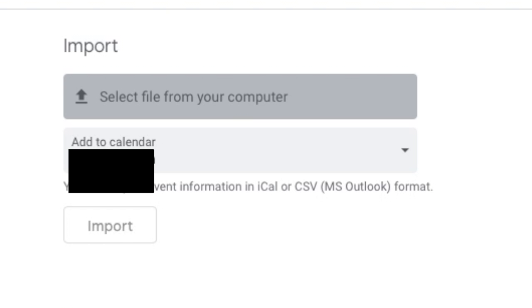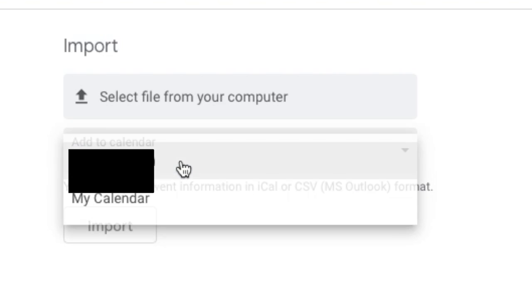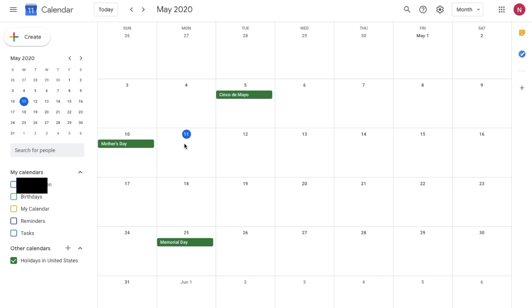Something else you can do is import or export a calendar. So if you are transitioning from Microsoft Outlook to Google Calendars or from Apple Calendars to Google Calendars, you can simply import this from your computer and add it to the calendar that you select. So that is settings, and you can also change the view of the calendar.